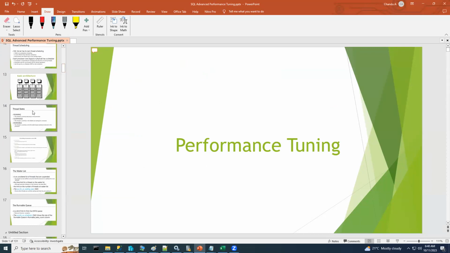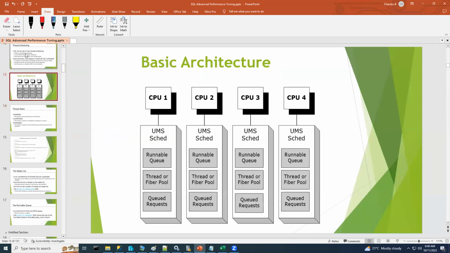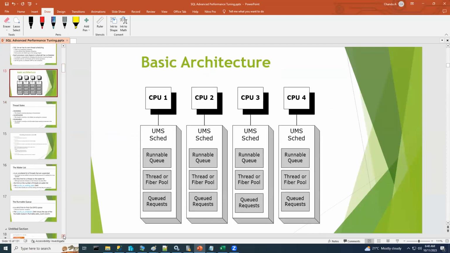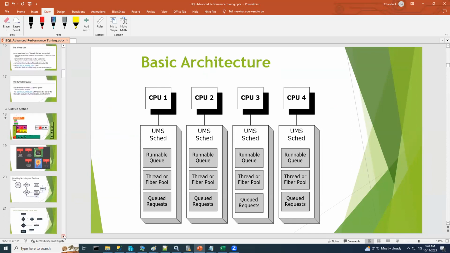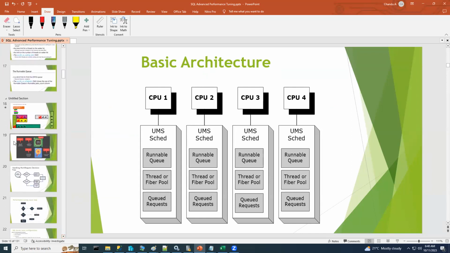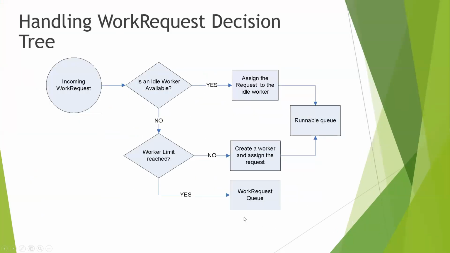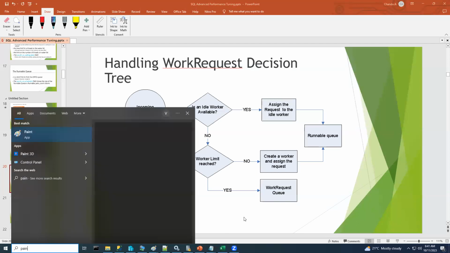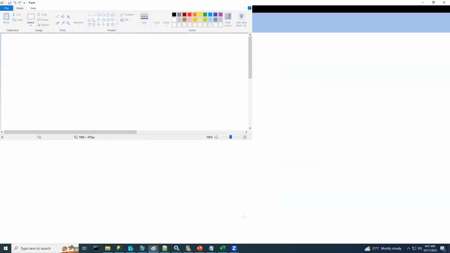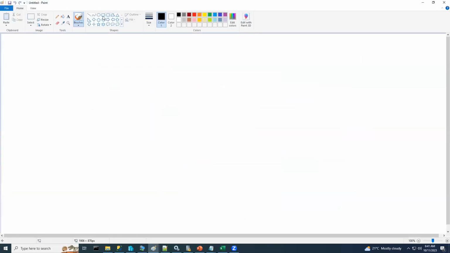Okay. So we were talking about SQL scheduling, right? Okay. So at a high level, I'll just touch base on what we have.